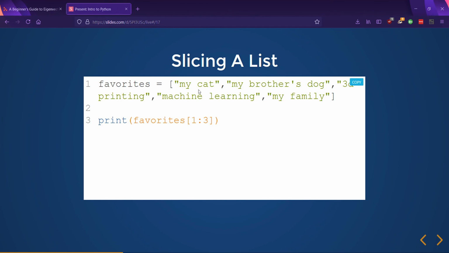You can also slice from the middle of the list. So right here, we're going to move it over to the right and we're going to slice from 1 to 3. So starting at item 1 and up to but not including item 3. So here's item 0 and then we start at item 1, item 0, item 1, item 2, and then up to but not including item 3. So when you print this, you should get my brother's dog and 3D printing.